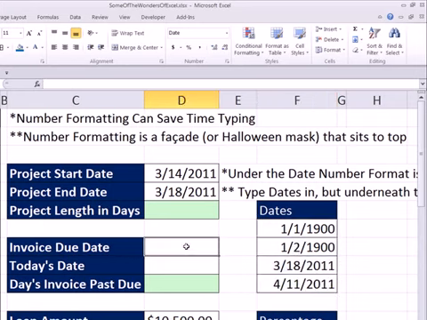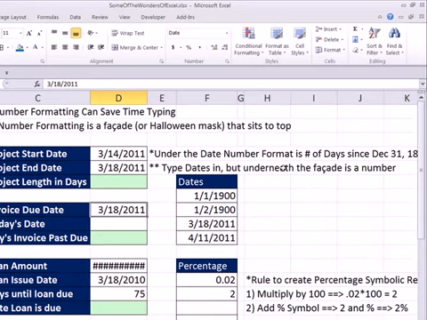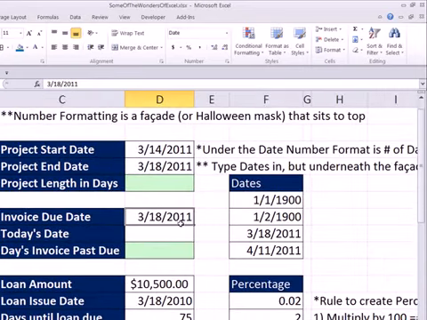Now let's think of an invoice due date. Let's just say our invoice was due on 4/18, and today's date is 4/11. We need to calculate the difference between these two to figure out how many days late this invoice is. So I'm going to type 3/18/2011. Now notice I'm typing this in. This slash says I'm typing in a date, but underneath, there is that number over here.